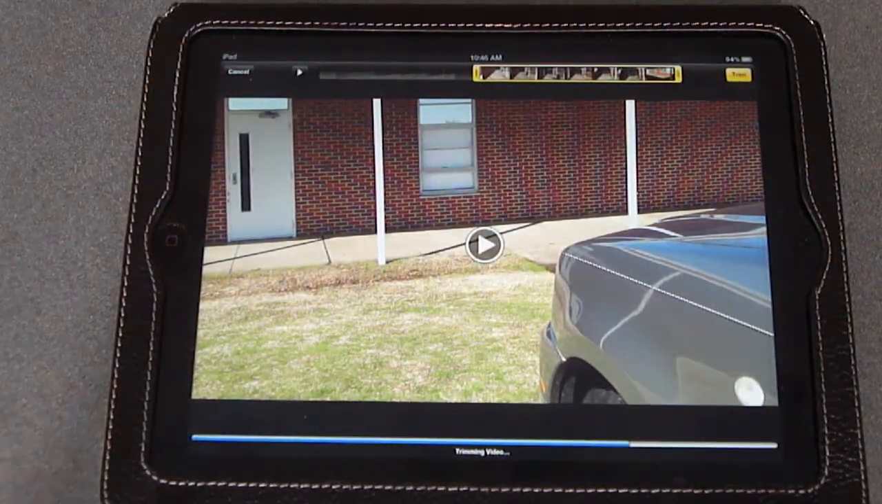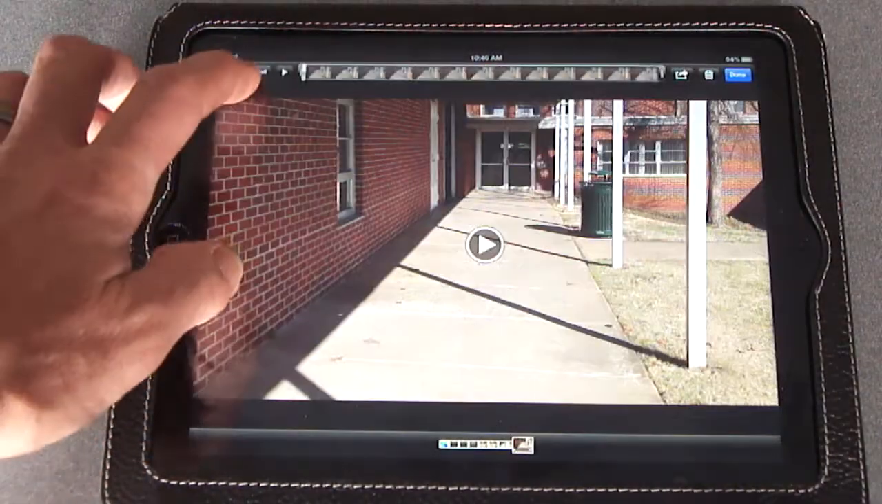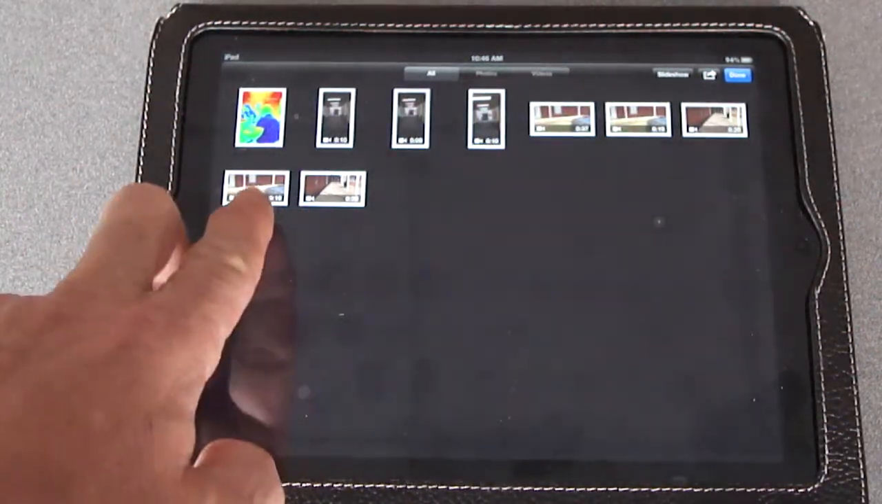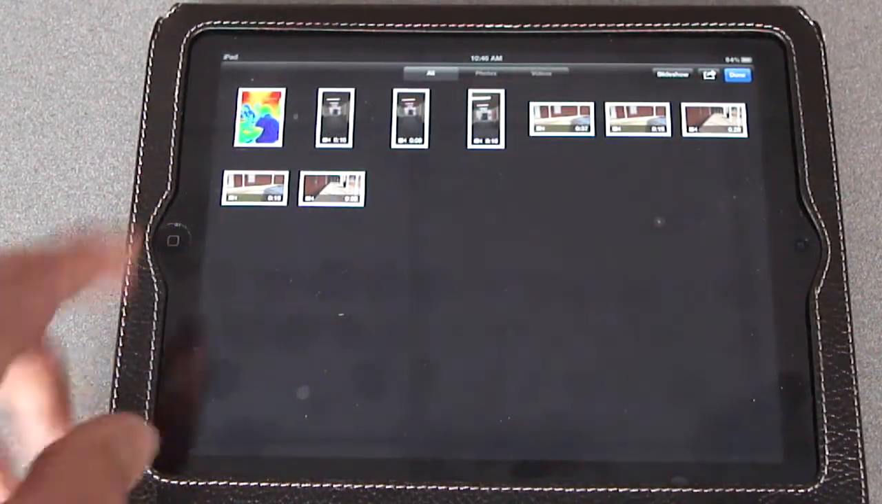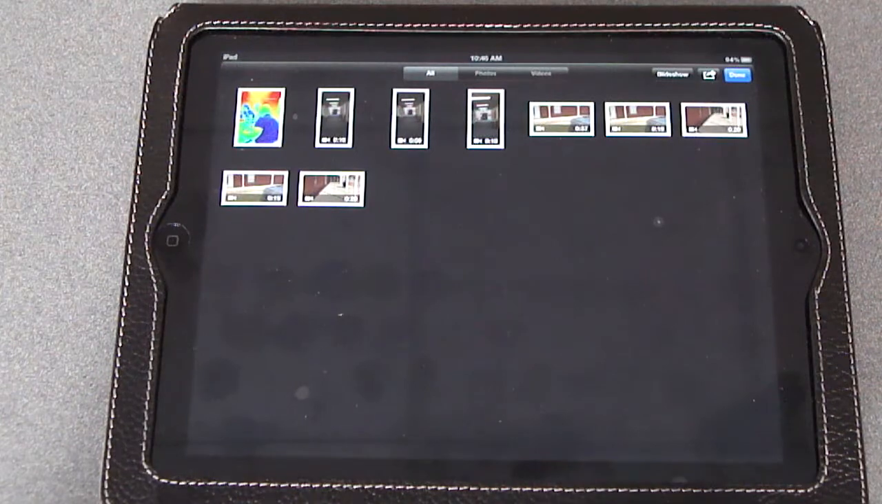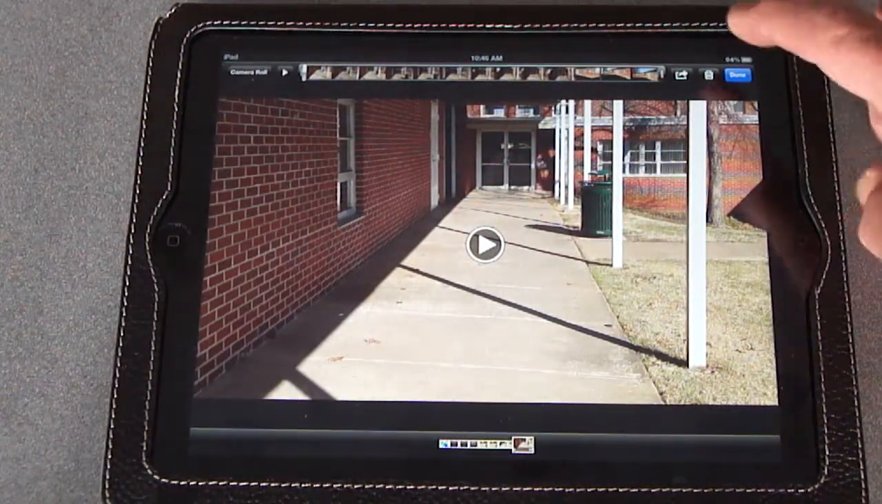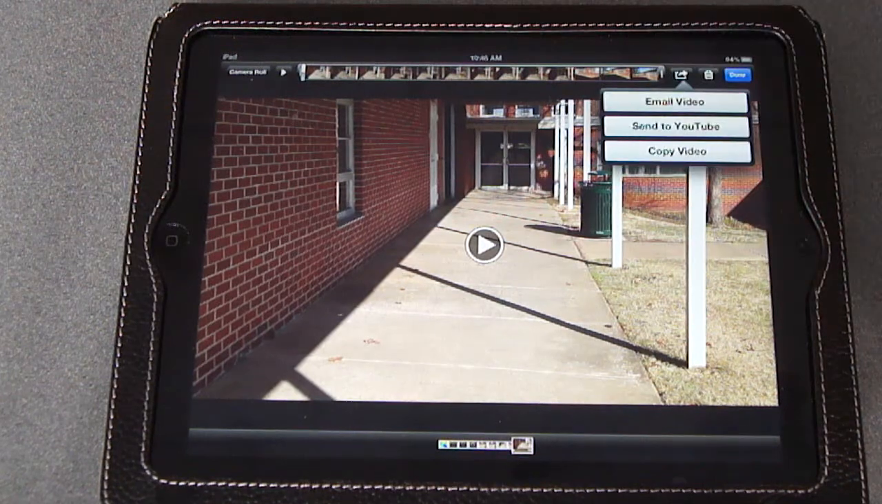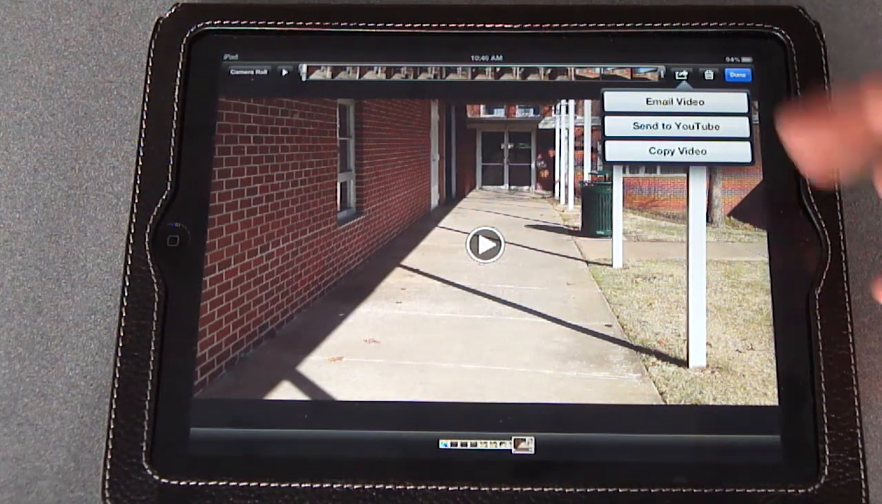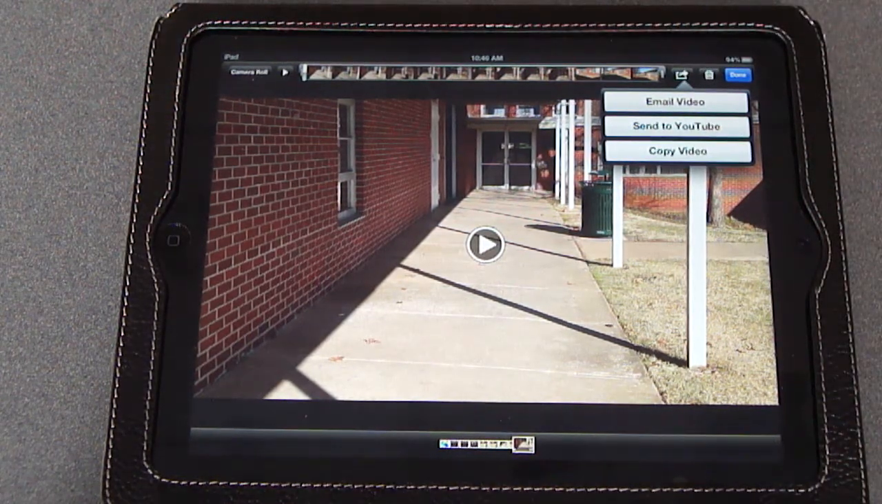If I go back and I go back to camera roll, there's a 19-second and there's a 20-second, so I've overlapped just a little bit, but it is those two videos. And now, simply putting on this, I can go up right here and I can email the video, copy the video, send to YouTube, or however you want to move it along.